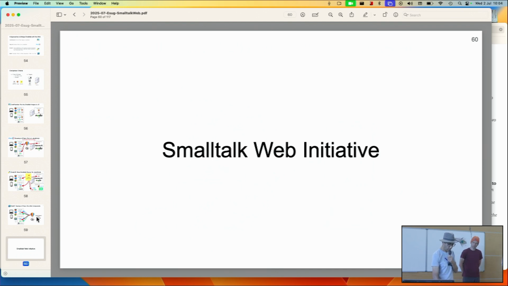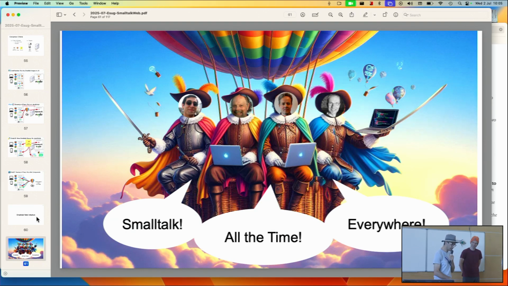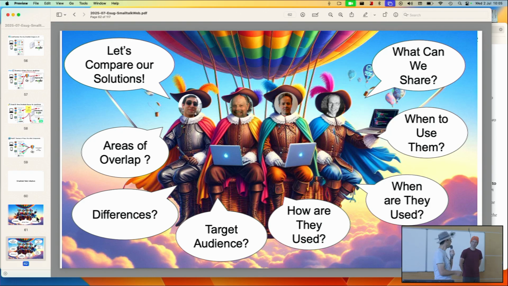So now, what do we do from here? We started discussing, the four of us, with Richard, Eric, and Dave, and said, okay, we love Smalltalk. This is the intro of the talk. We love Smalltalk. We want to do Smalltalk all the time, everywhere. Good. Oh, you are doing this. It's interesting. Oh, I'm doing something that might be interesting. Maybe we can share some stuff. Let's discuss. What are the differences? What is the target audience? How should we use it? What is the process? And so on and so on. So we had plenty of questions.